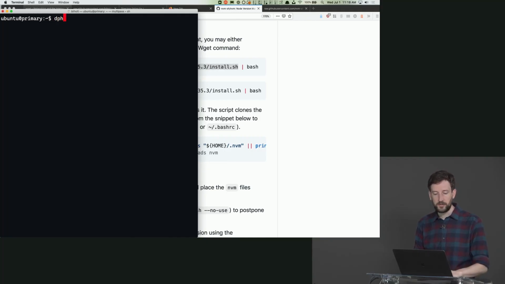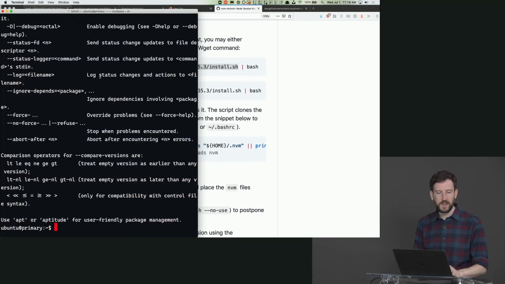But yeah, I did want you to know that DPKG does actually exist. It's already installed on there. You can use it if you want to. I've never had an opportunity that I didn't want to use APT. So yeah, let's go ahead and get started on APT.